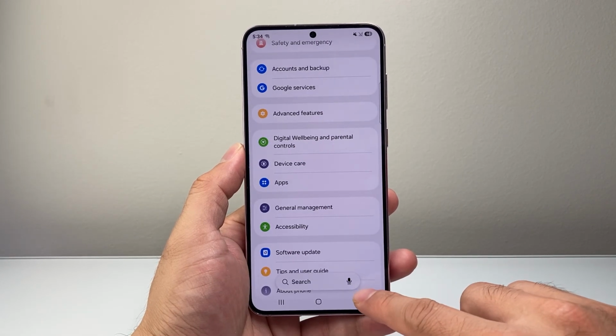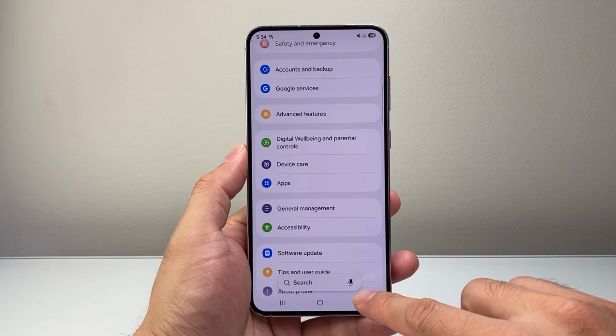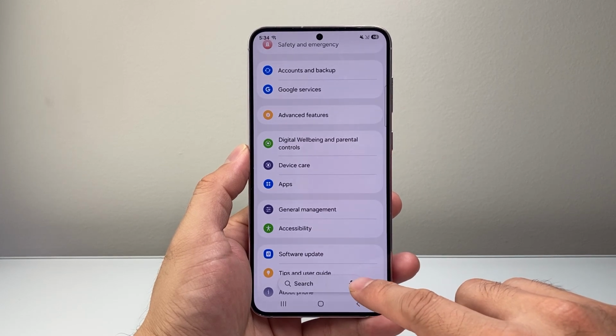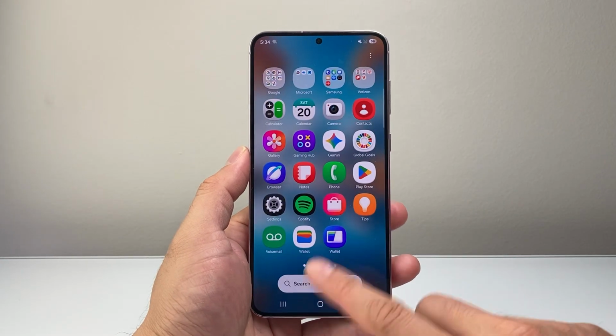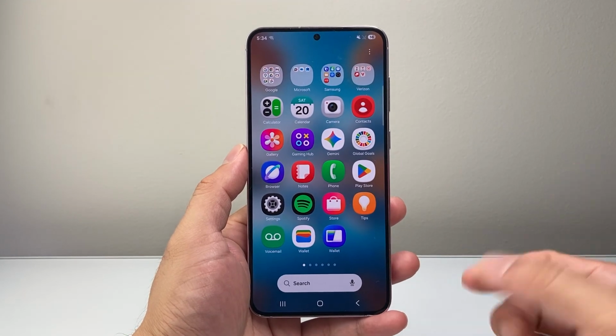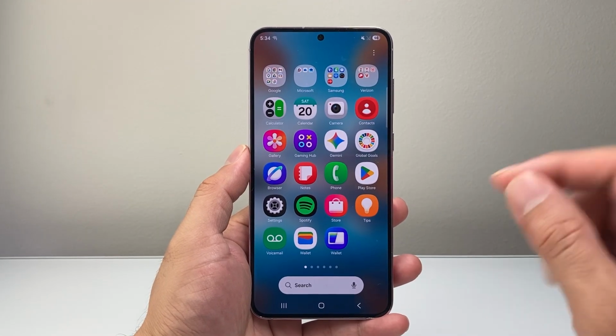Now, after you have done that and you're still having the issue, it could potentially be that your device has a defective microphone. That happens from time to time. In that case, you'll have to get it repaired physically.